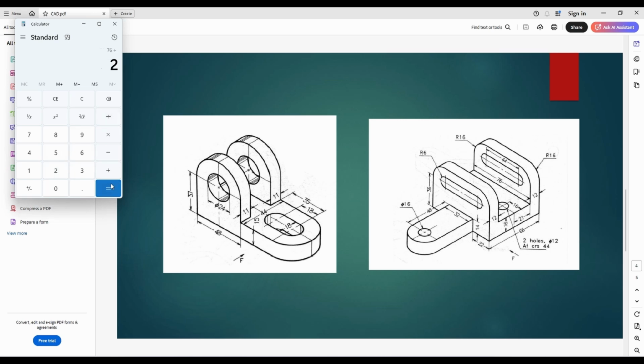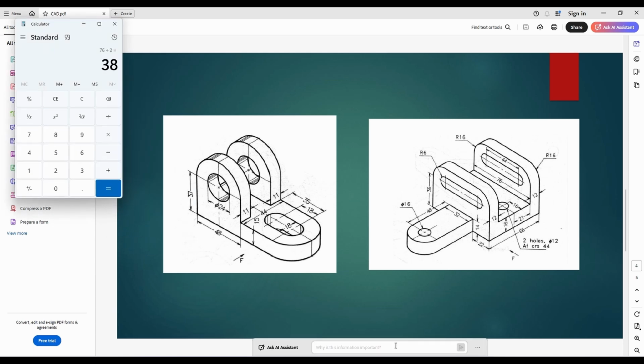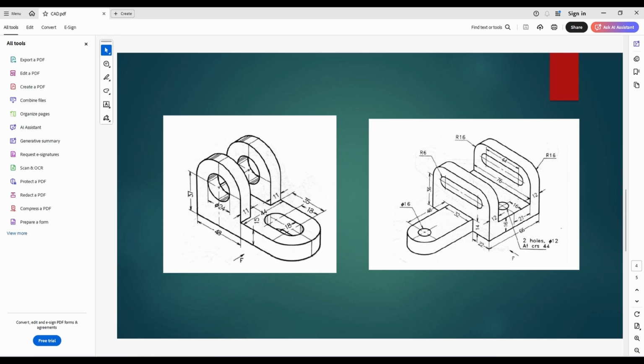So I'm calculating the center of the top view. The total width is 76, so it is 38. So I'm going there, and from one end I'm drawing a line of 36 to reach the center line 38. Now I'll draw the center line.